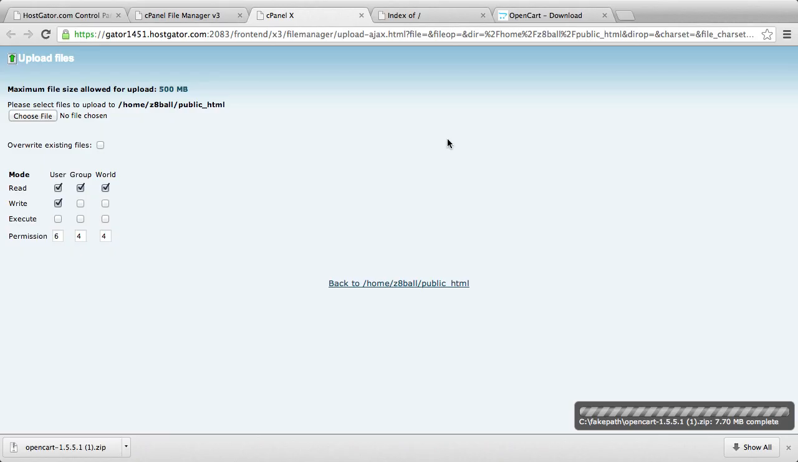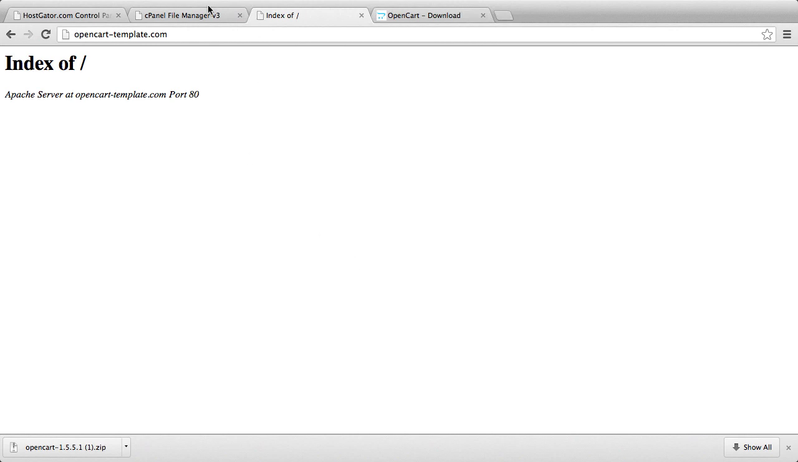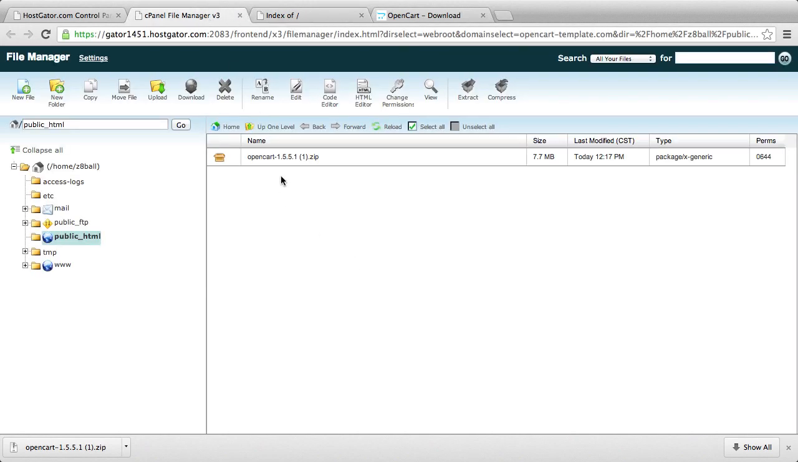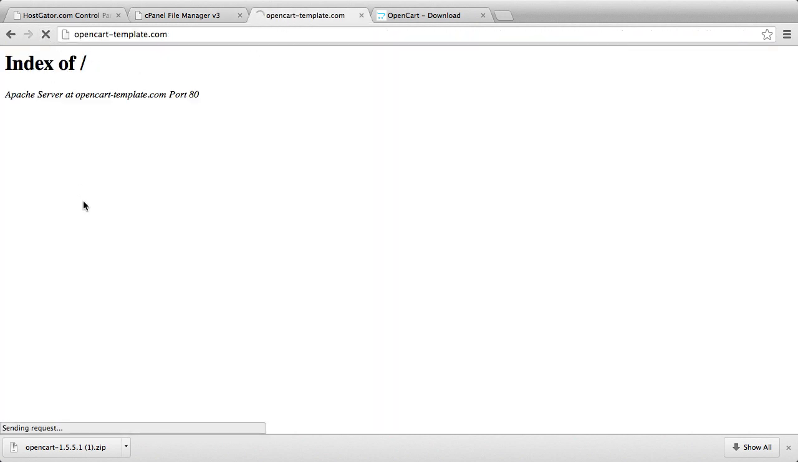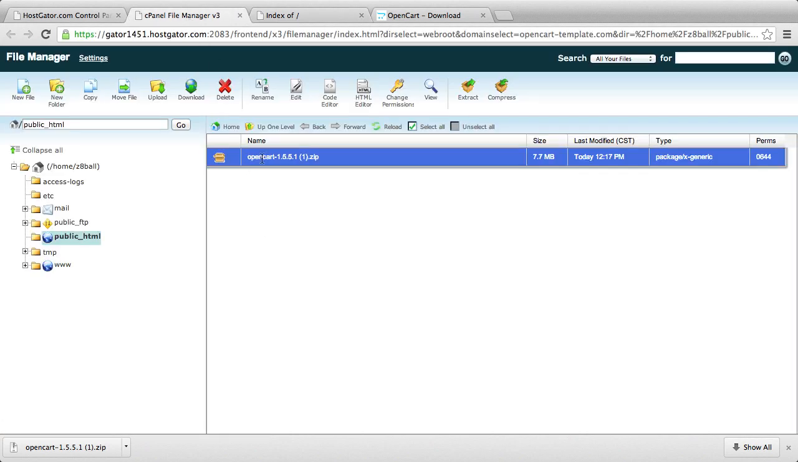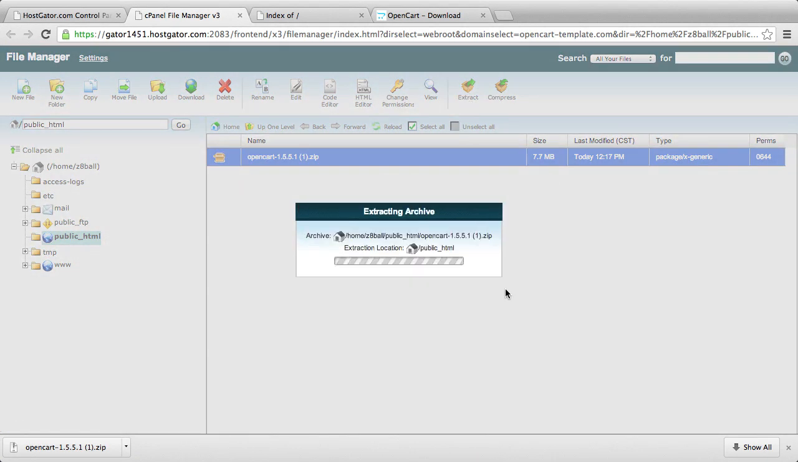Okay, so we did a bit of a time warp there to the end of the upload, so we didn't have to sit through that. We can see that the upload's completed. We just go back to our file manager here, and we can see that the OpenCart zip file is up now in our domains directory. If we load up there, we can see the zip file. So now we need to extract this zip file. We can use a tool over here called extract, and we're going to extract it. Won't take very long.